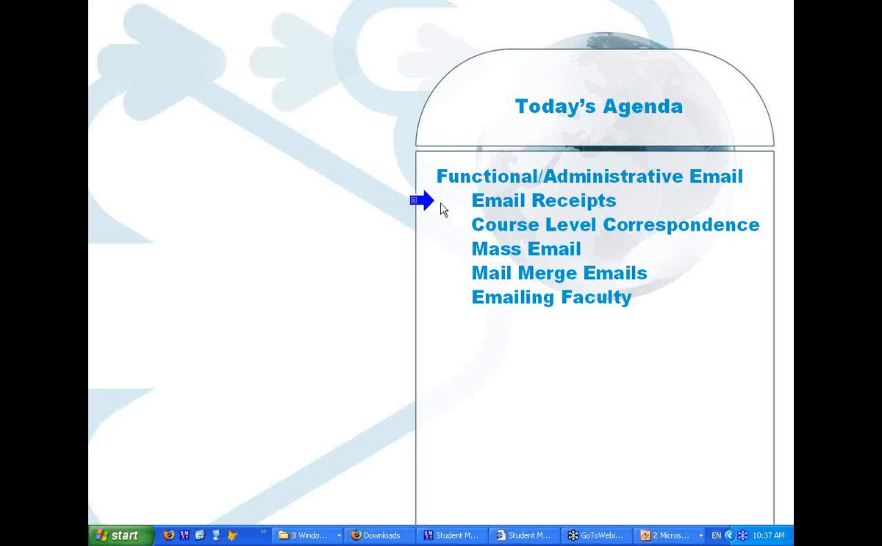Functional administrative is probably the biggest one, and certainly number one has got to be emailing receipts. To be able to send your students a confirmation via email, save that 44 cents now. Course level announcements, again, a great tool for sending class level blasts out to people. The class has changed. Make sure to remember to do such and such. The parking lot is closed, park somewhere else. Mass email. We're going to talk about that mass email tool.